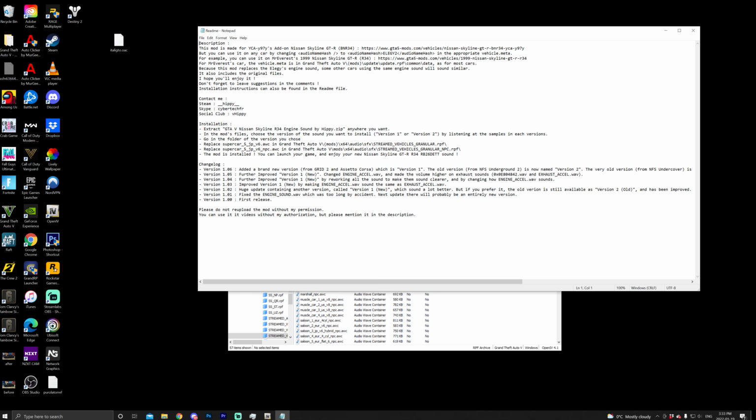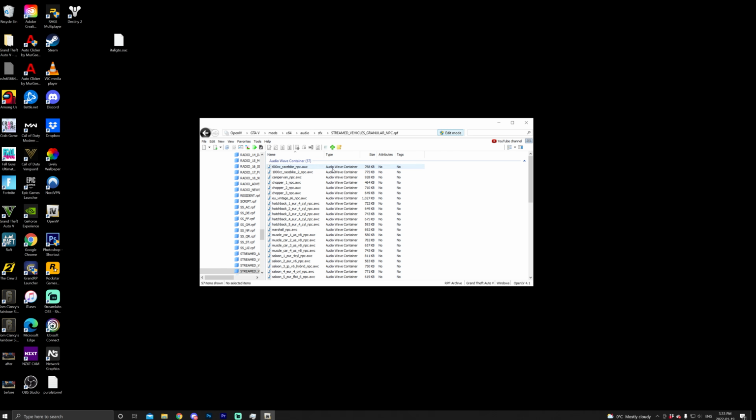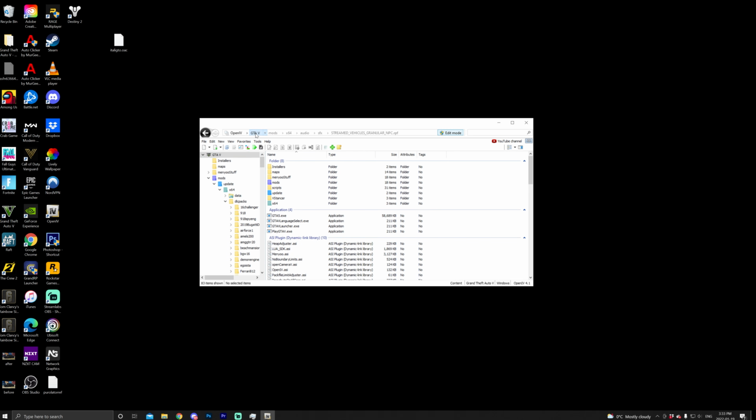Now, if you look up here in the description, it says this mod replaces the Elegy's engine sound. So if you were to go into game, then you find the car that you want to put this sound on, you would then go to change the engine sound, and then you would select the Elegy. But if you don't always want to do that, there is a very simple fix.